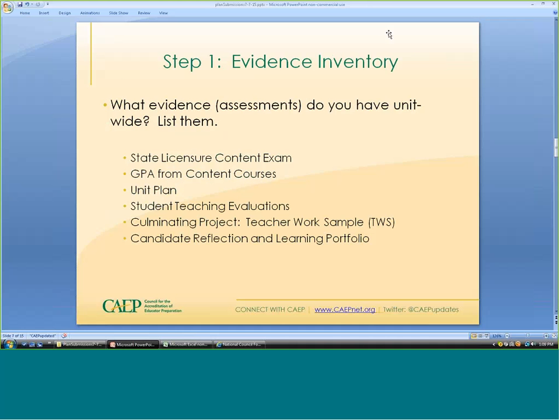The first step is an evidence inventory. Basically, ask yourself what evidence, what assessments, what measures do we have that are unit-wide, and just list them. Now here I've put together 6 pieces of evidence that one might bring to Standard 1, particularly Component 1.1, which has to do with content and pedagogy.